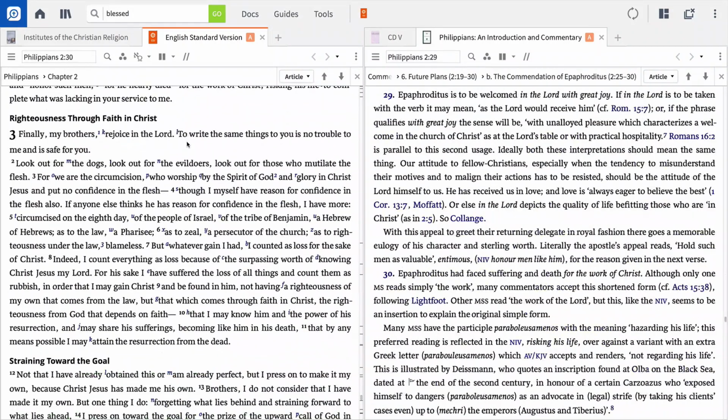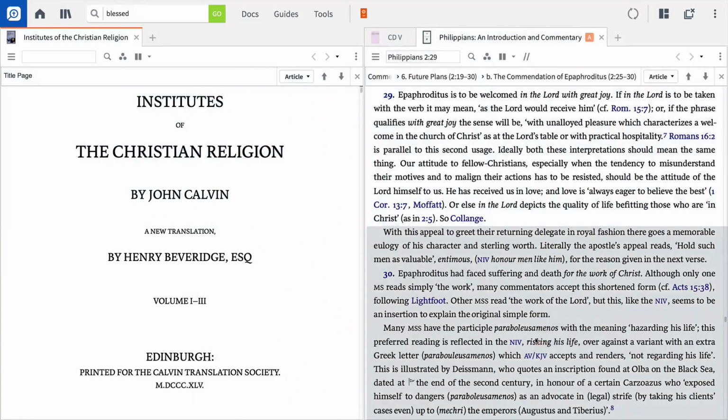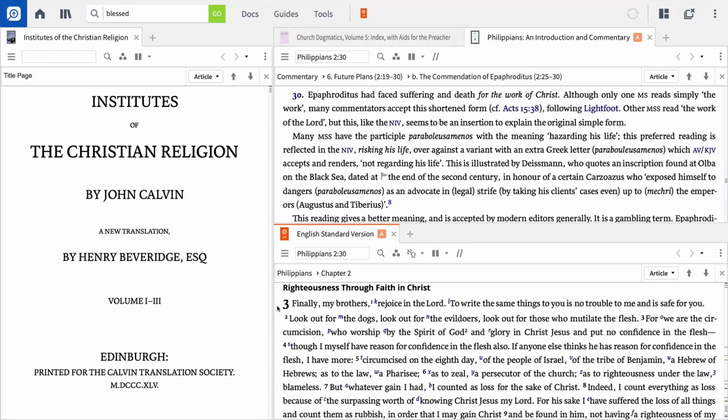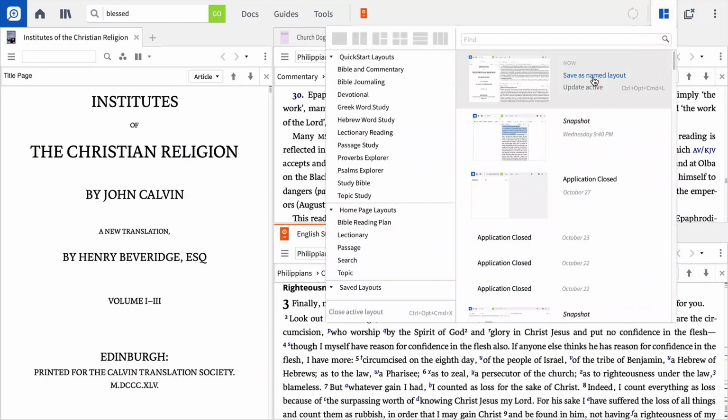To rearrange your panels, drag and drop the Resource tab to move it anywhere on the screen, or click and drag the edge of the tile to resize it. If you like this layout and want to save it for later, click the Layouts menu to the right and choose Saved as Named Layout. Then give this layout a name.